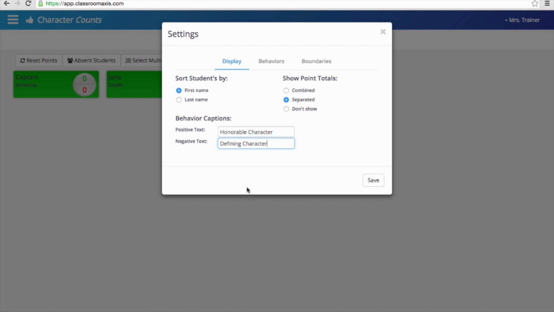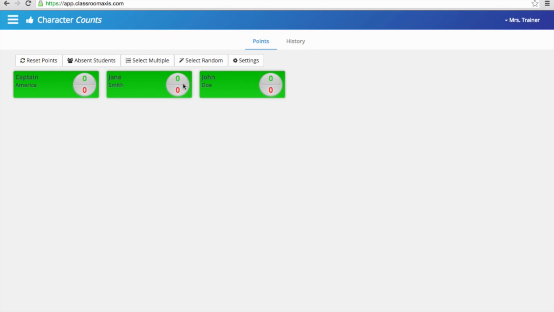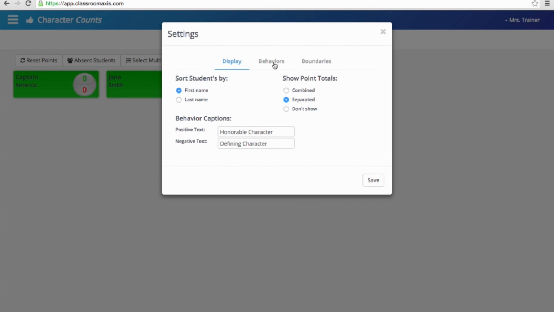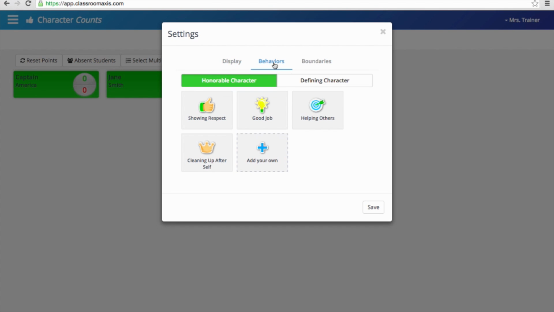Under the Behaviors heading, right here, is where you will edit your behavior expectations. You click on the tiles to edit the icon and caption or delete it altogether. You do this for both your positive traits and your negative traits, and then save.